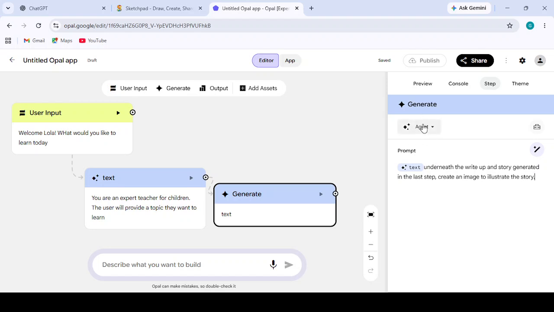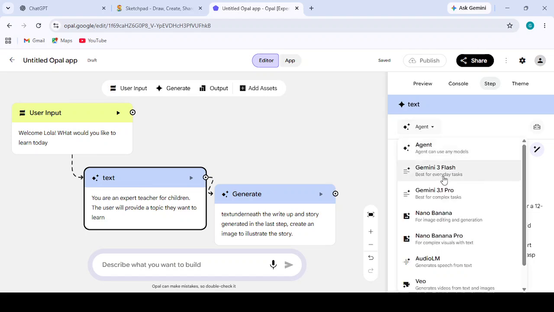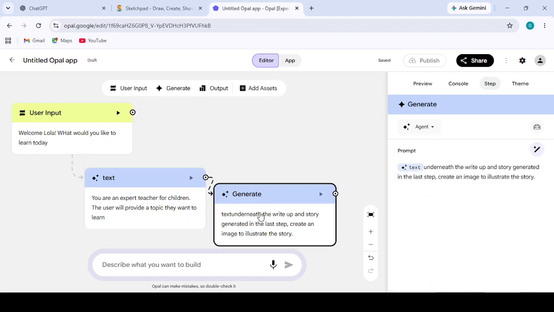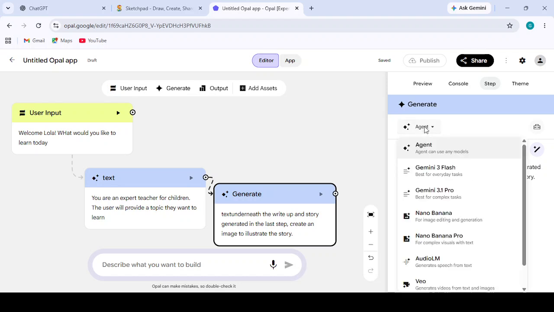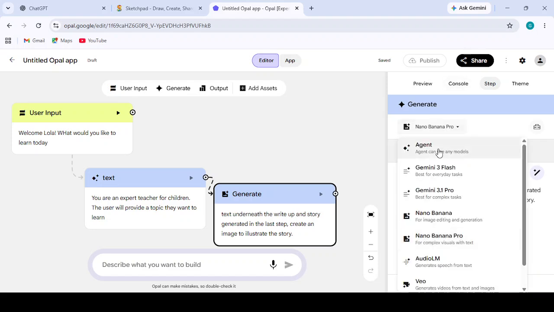Now you see this place, you can see something here, agent. Now let me come back. If you come back to this step, this is the text. This first workflow, you are probably going to be using something like Gemini Flash, right? That is for the large language model. But when it comes to this one, because you are asking it to generate an image, you have to choose an agent that will generate the image. So let's use Nano Banana Pro. You can leave it at agents, and then it can decide the one it wants to use, but let's just choose the agents for it.